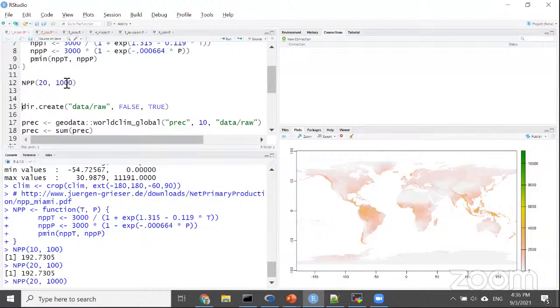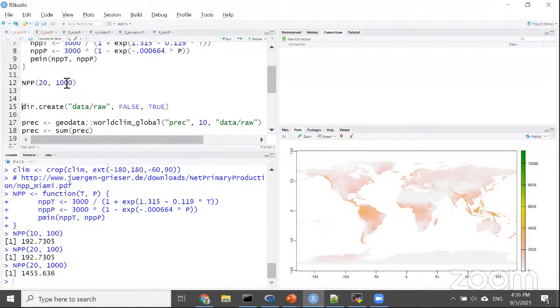Wetter. High productivity. Clearly, your rainfall was limiting at 100 millimeters. That makes sense. Yeah, you can't have too much plant growth at 100 millimeters.